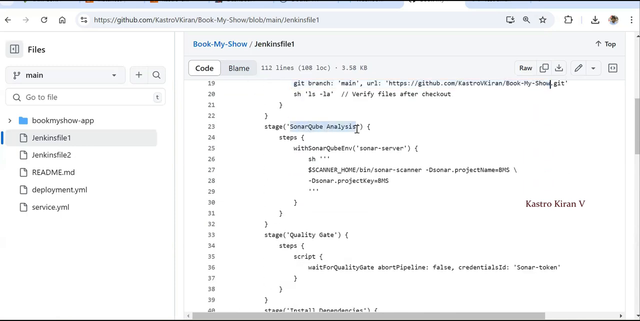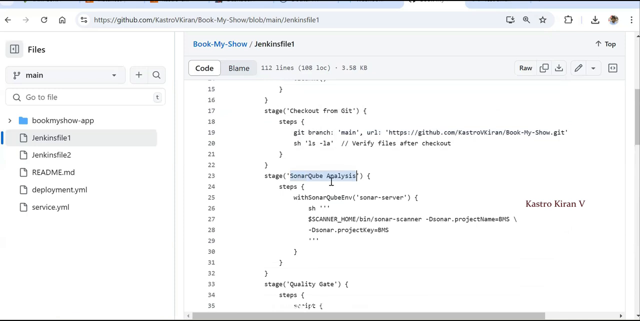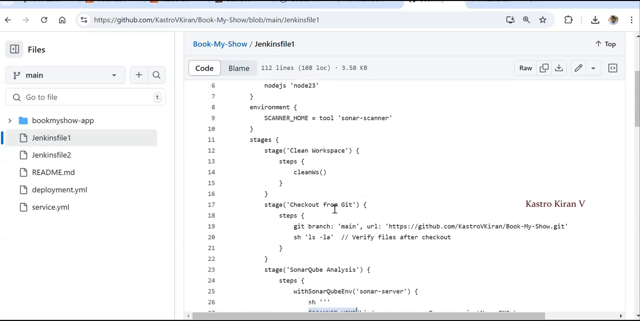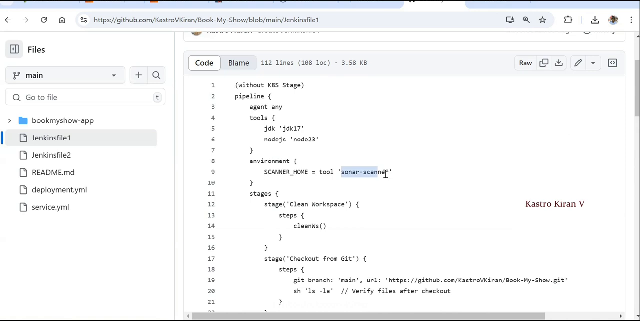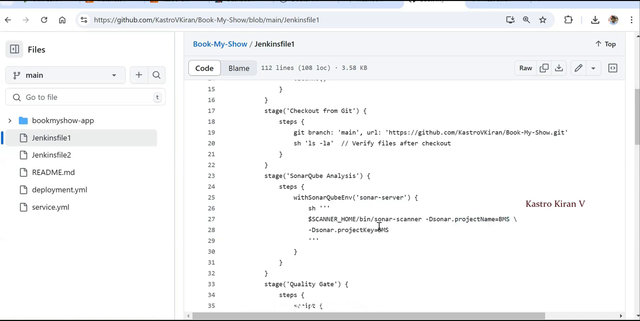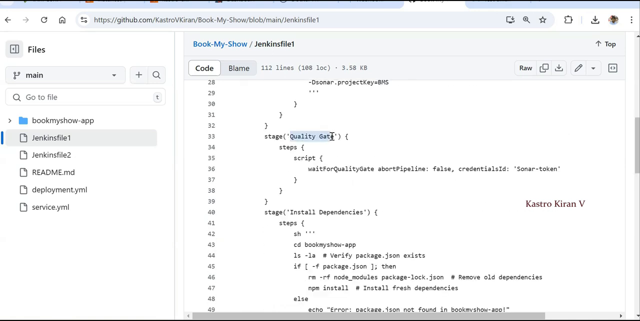The second stage is the SonarQube analysis. Once the code is pulled to the server, it is going to perform the analysis of the code. For that, I'm going to create an environment, which is sonar-server. The project name I'm giving is BMS, that is Book My Show. You can give any name. Since we are working with Book My Show, I'm just giving it as BMS, and the project key also BMS. Here also you can give any name. How is it going to perform? It is going to perform by using scanner home. What is our scanner home? You can see I have configured the Sonar tool, so by using that SonarQube tool, it is going to perform the code quality analysis. And then it is going to give the quality gates also.